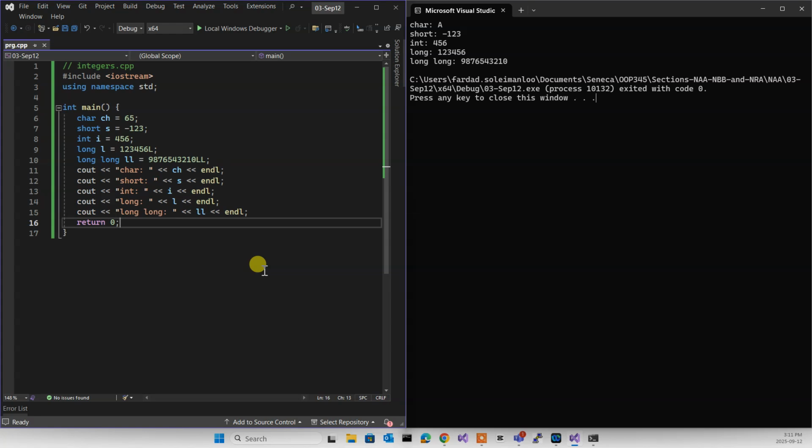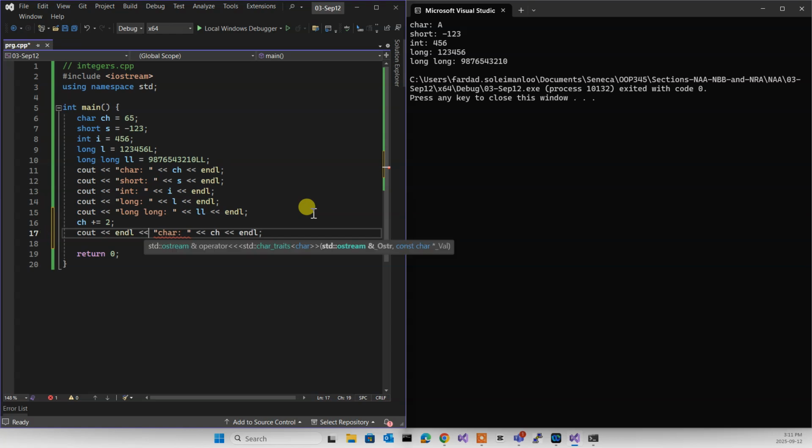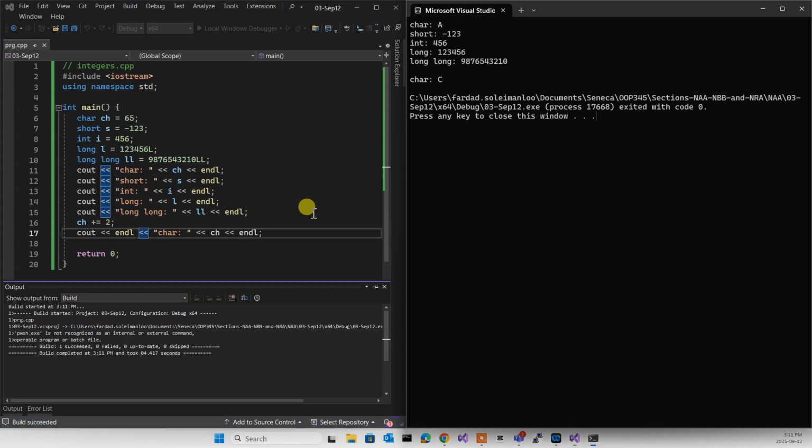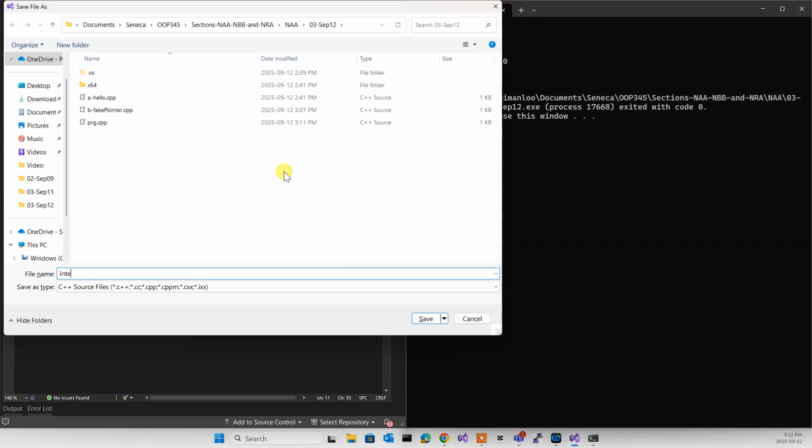So as you see, 65 over there is shown as A. It was 65. So if I actually say over here CH plus equal 2, and I do that cout thingy again for the character, obviously the outcome is going to be C, because it adds 2 to the ASCII code, therefore it's going to show the shape of 67. We good? Integers.